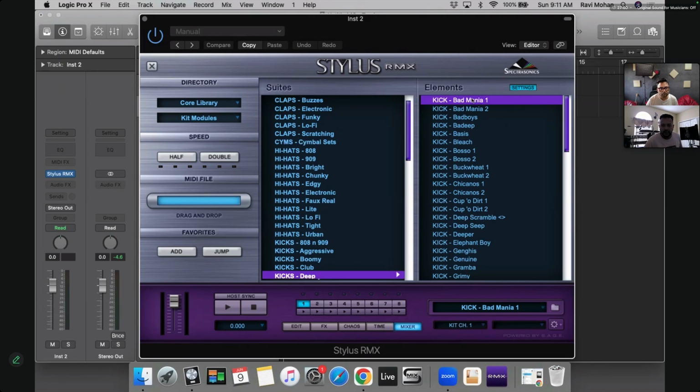Any particular key? Yeah, I think it will start from C1 or C2, let's say. Okay, C2. So C sharp currently does not have any sample. Now you have C triggering this kick. You can choose some other sound, and so on and so forth.